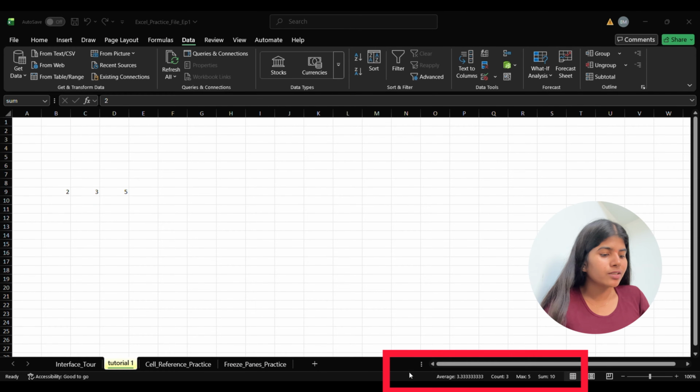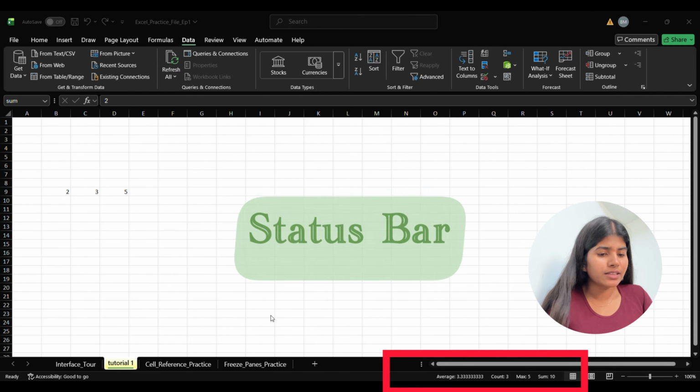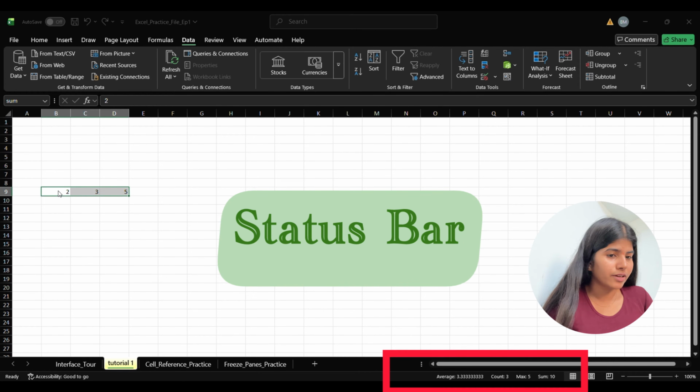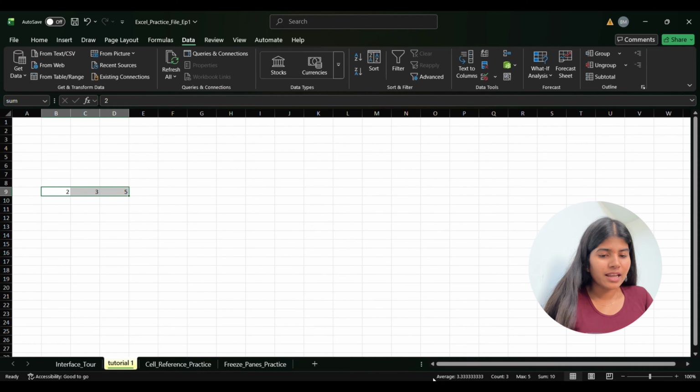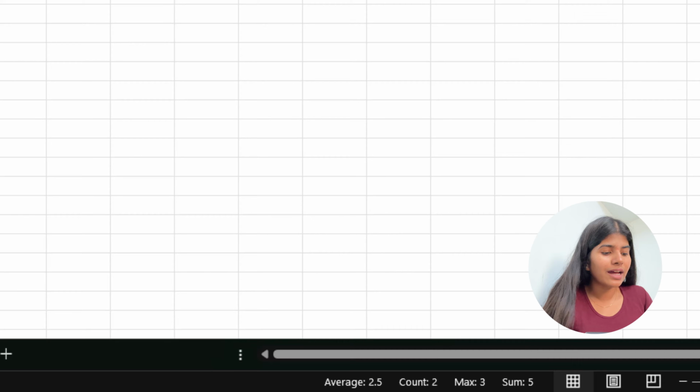And look down here. Whatever data you have selected, it gives you some status of it. This is called the status bar. So see, you can select a range of data. I can select 2 and 3, and it gives the average, count, as well as sum.